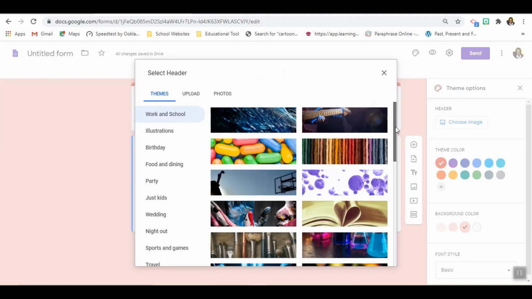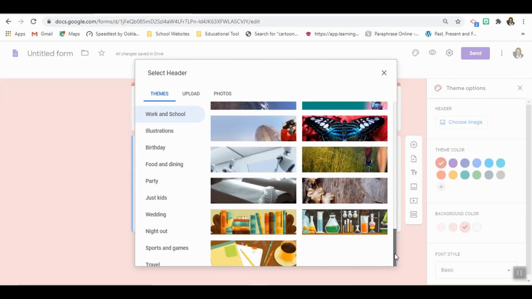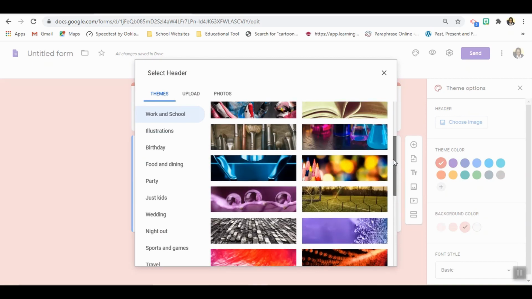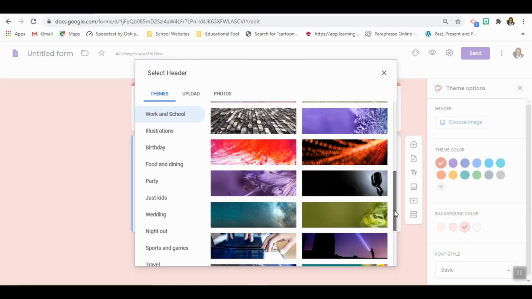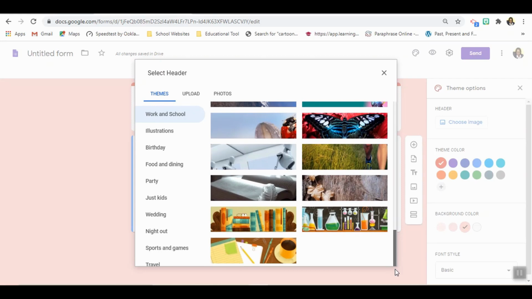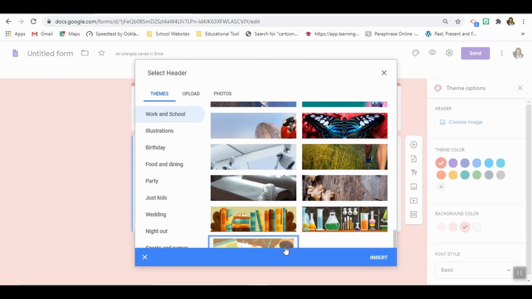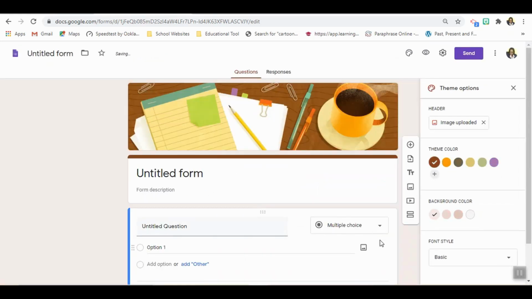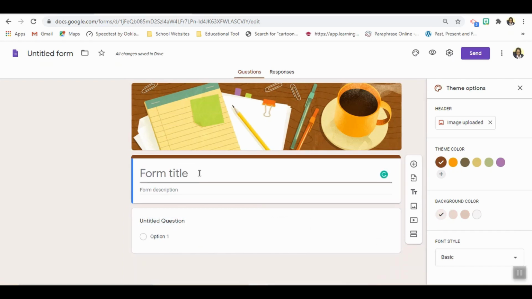And since we're going to do a math test, I'm going to find something that looks like math. Well, there's nothing there, so we're going to use this one. So we're going to insert at the top. Great. So we're going to change the title of our quiz to math quiz. And we're going to say, please answer all questions.